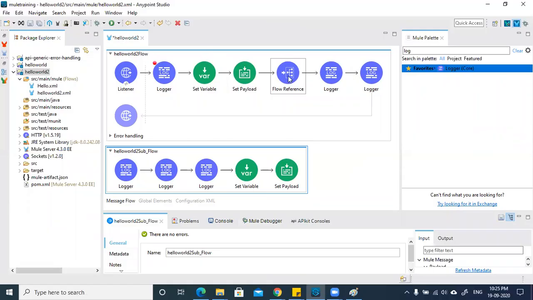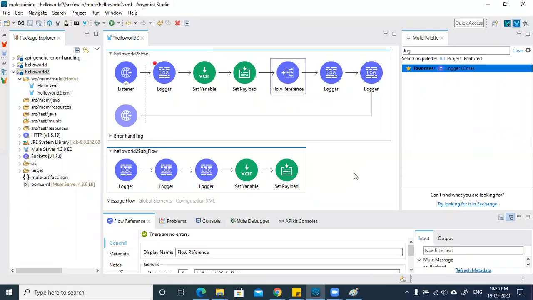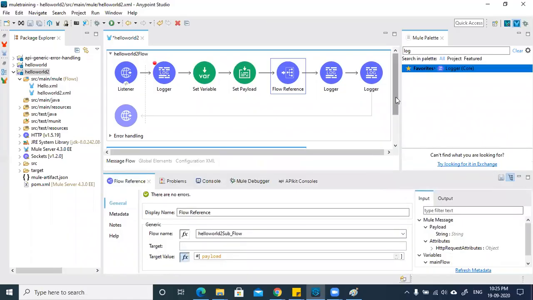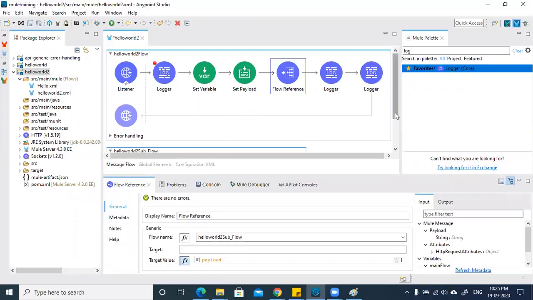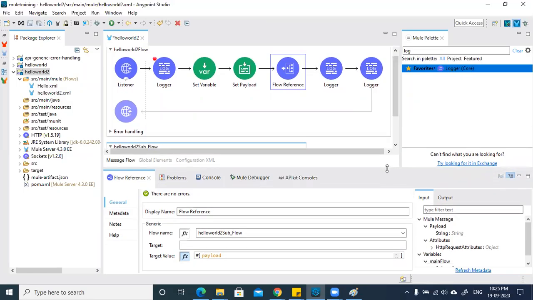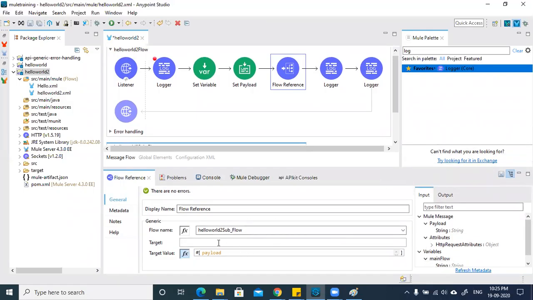Next, because we are on this component, I'm thinking to finish it. So to finish this subflow component, you have to learn one more thing, which is these two options, target and target value.